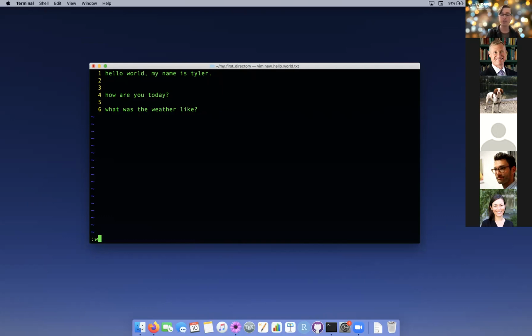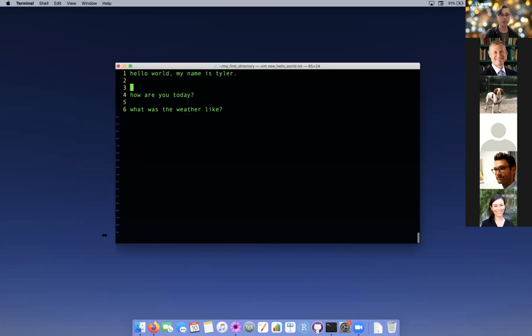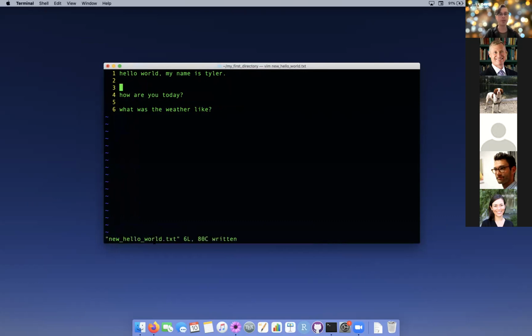So if I hit :W and then return, you can see here that the new hello world appeared at the bottom of the screen, alongside a little bit more information that's not particularly useful for us today, but could be. There are 6 lines in this file. There are 80 characters in this file as well. And then it's just confirming that this file was now written with that additional information to my computer hard drive.